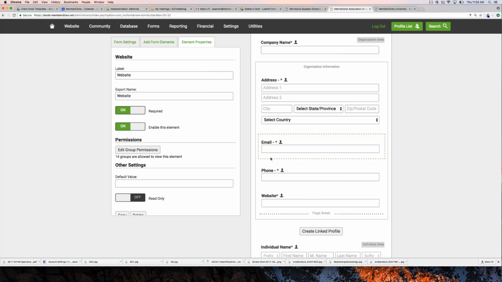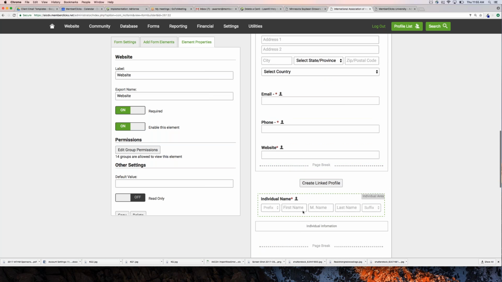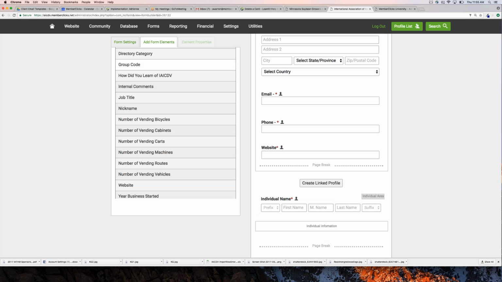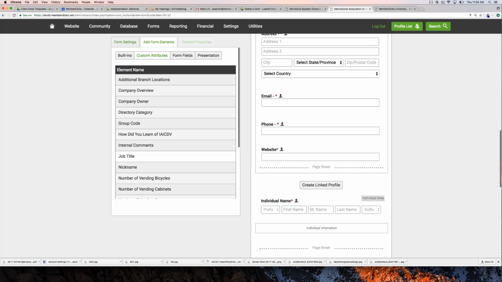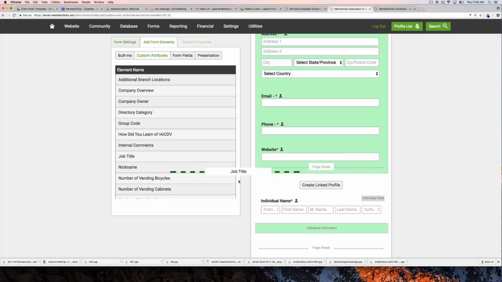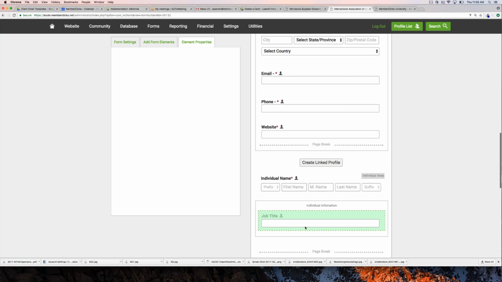Now we have primary contact name. So that would actually go in the individual section of information. So that's already asked here in the individual's profile. We've also asked for their title, phone, email. So I know that title is a built-in attribute. So I'm going to add form elements. I'm still in my built-in attributes up here. My custom attributes, and I'm looking for job title. There it is. Grab and drag.